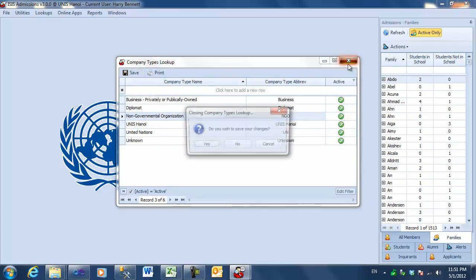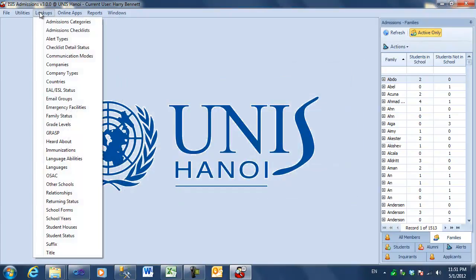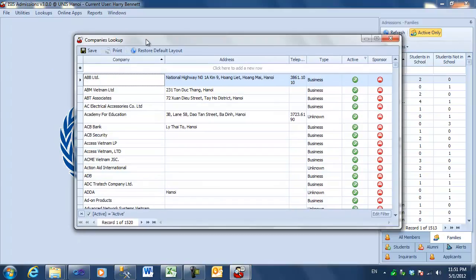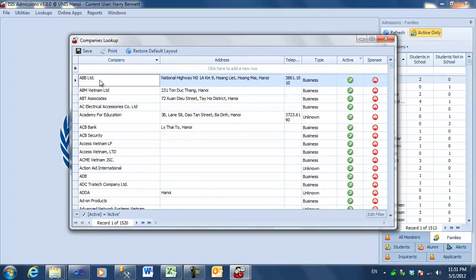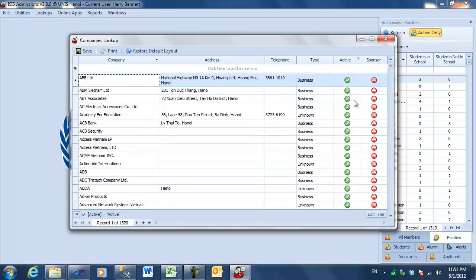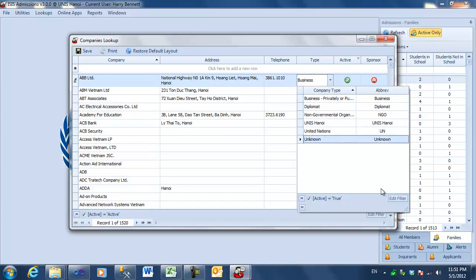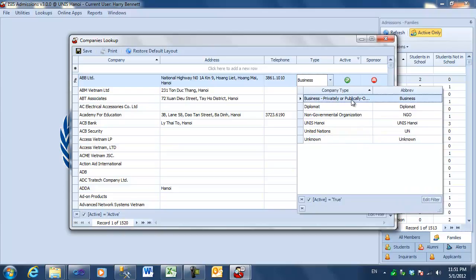Now the company types are used in the company lookup. Here we have the company's lookup. We have a number of different companies that have already been defined. You can include addresses, telephone numbers, and here's the company type. Here's that list we had. Note that the abbreviated form is what shows in the table, but we can see both values.